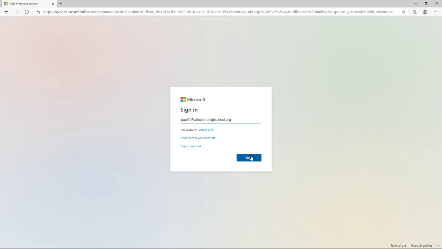Now if when you click on next you get a little red error message saying the account doesn't exist, then don't panic. Chances are there's just a typo in here somewhere. So maybe you've put .com instead of .org, perhaps Wilnecott isn't quite spelt right, or there's a space or something like that. It's quite a common thing, but don't panic, it just means you've got to double check what you've written in there.